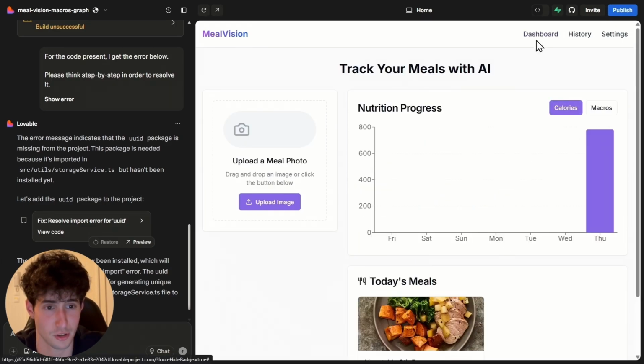And at the top of the page, we have the dashboard in which we're currently on. Then we have history, which when I click it does nothing, and settings, which is the same, when I click it, nothing happens. So we obviously need to fix those as well. But first, let's try to improve the app even more.